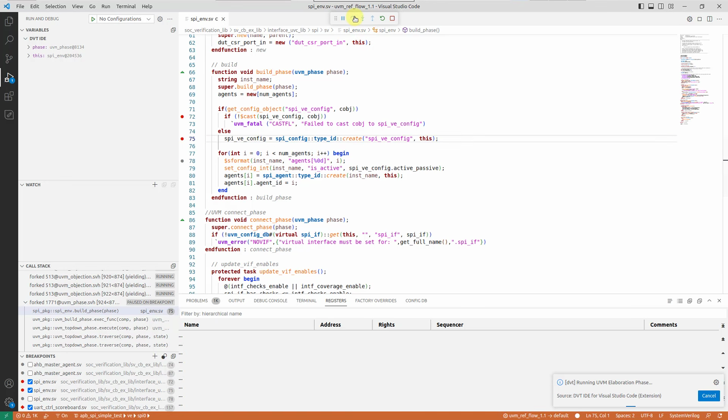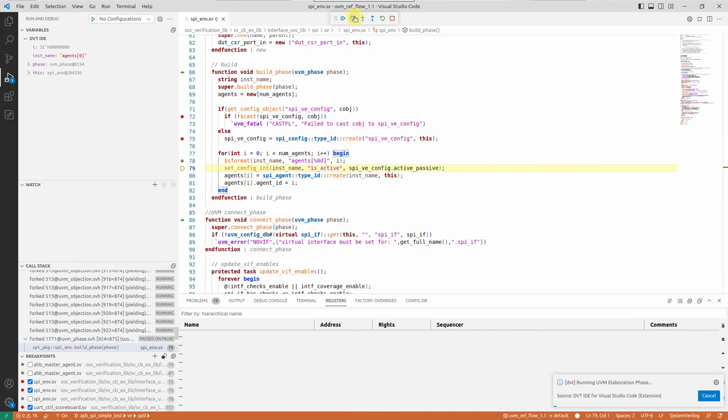You can step through the executed code and inspect variable values both in tooltips and in the variables view.